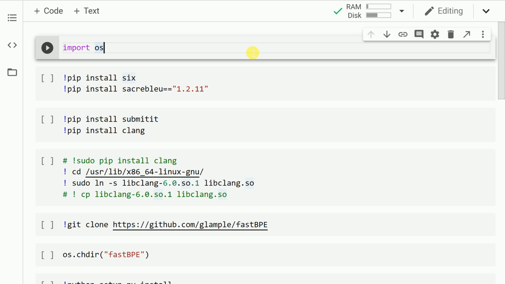Just a disclaimer before I start the video. In order for you to execute the cells properly, please follow the video as is, and that is how you can replicate this entire process at your end. At my end, I am using Google Colab. Let's start by importing the OS module.